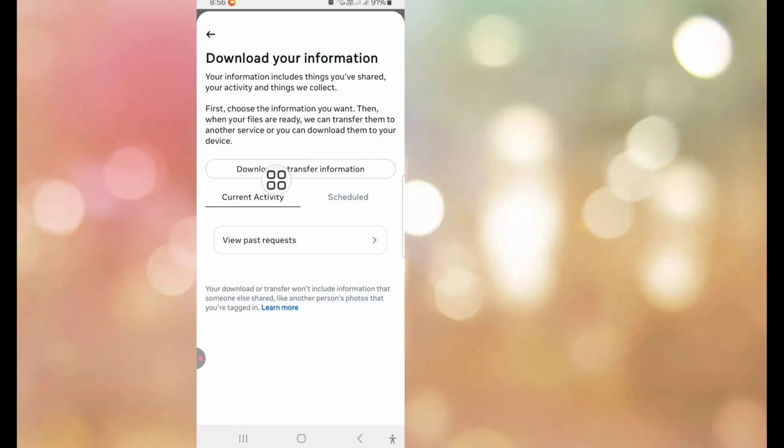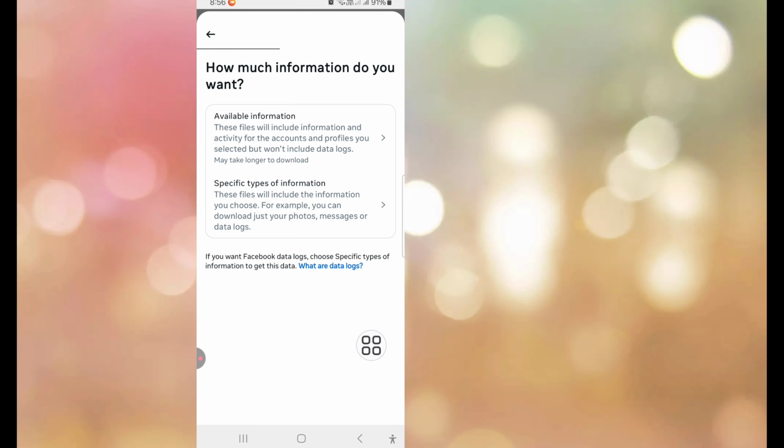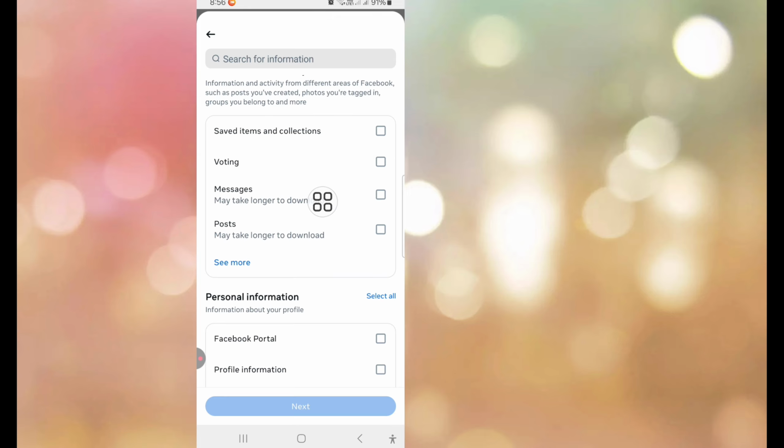Tap now download or transfer information. Select your account and click next. Now click specific type of information. Now select message and next.